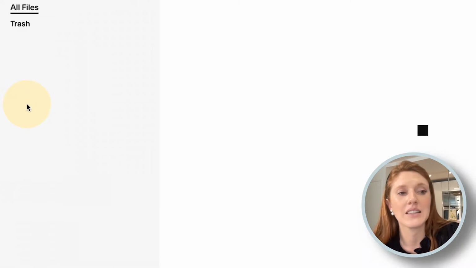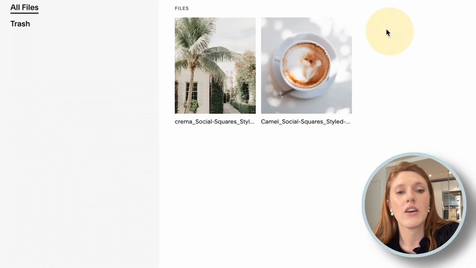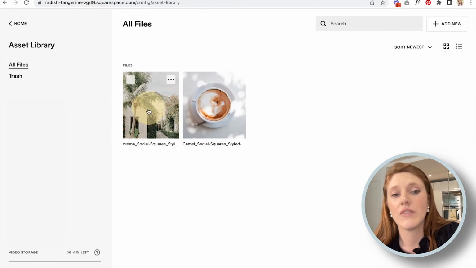Next up, we have the assets library. This is basically the area where all of the images or videos which I've uploaded onto my website live. So it just is basically a library of all the different bits and pieces that you have on your website.